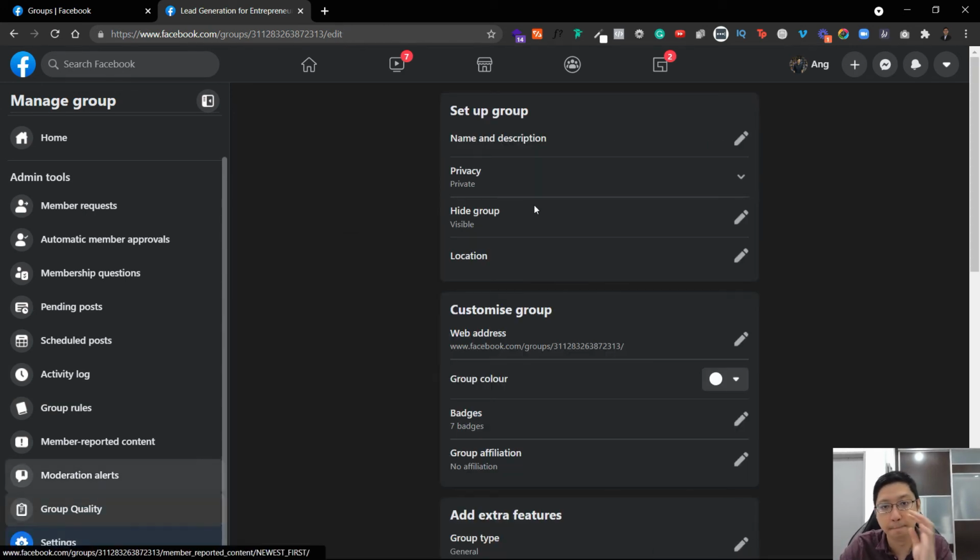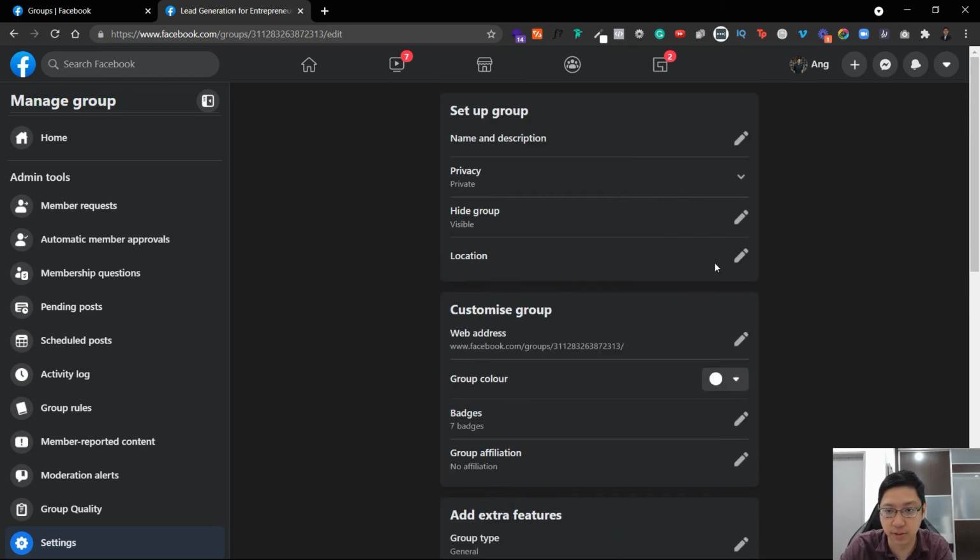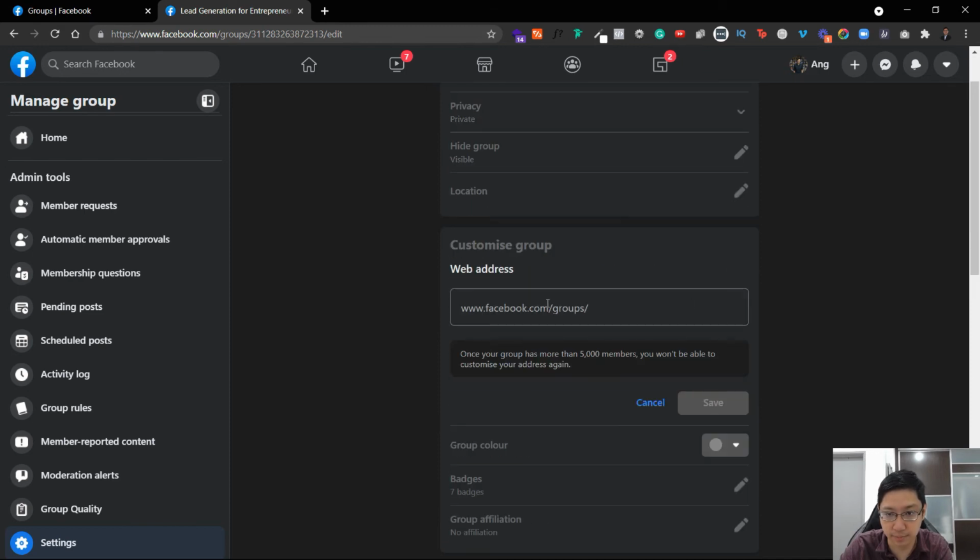So settings. The name and description are all here. I rewrote it here. You put a description, I did not put. Everything here can be changed later. Privacy, location, you can choose location, where it is from. Web address, you can change the name here. What's the name, for example, lead generation, just for example.